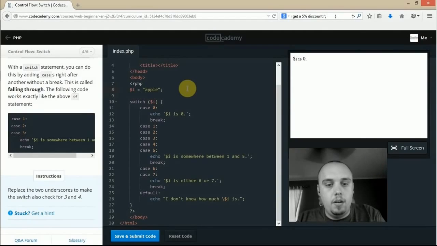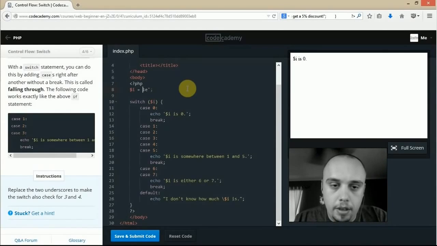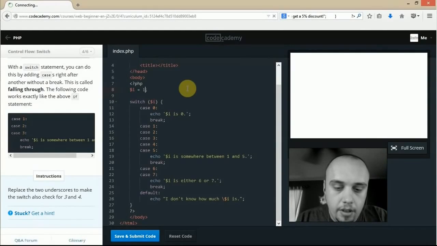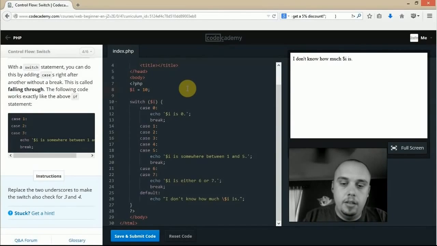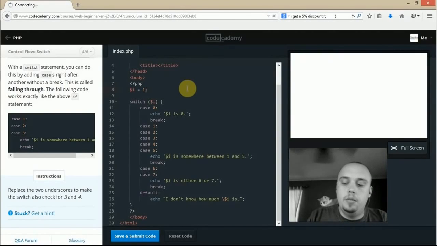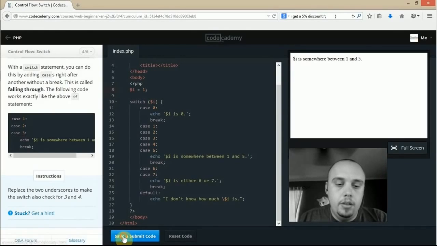Alright, case 0. I is 0. Yeah, that's possibly a little problem right there. But anyway, let's see if it's 10. I don't know how much I is. Okay, cool. So it defaults to that. So we've got that going. Save and submit code.